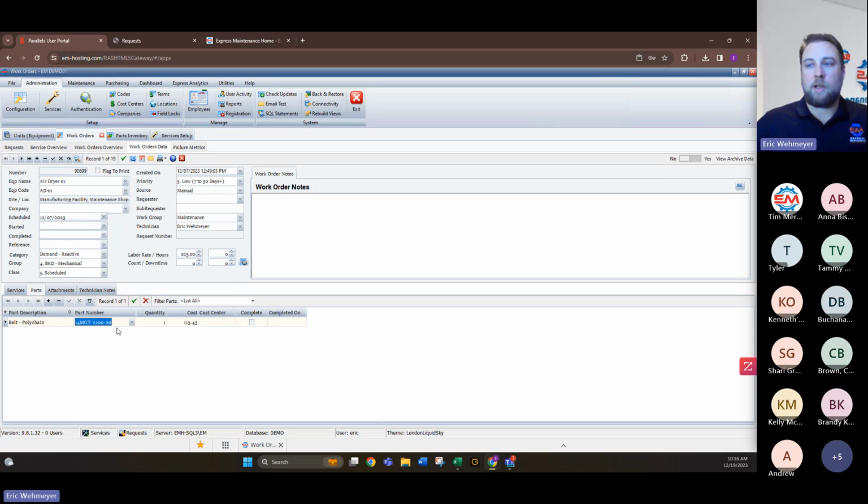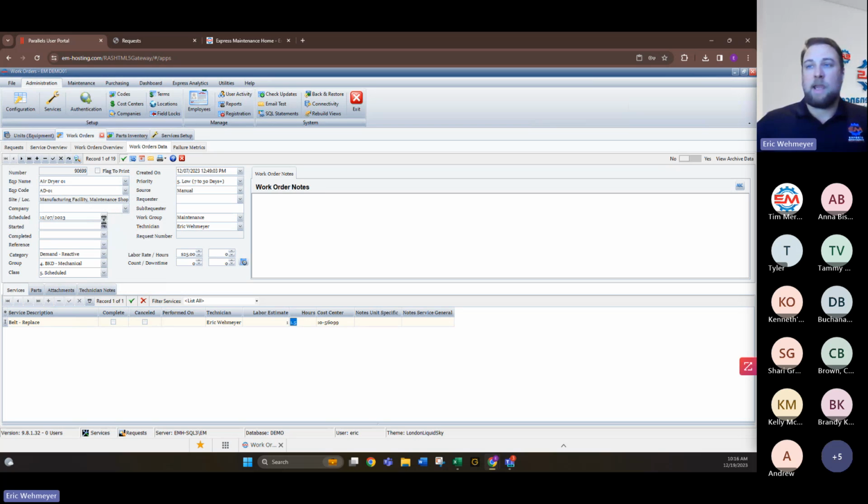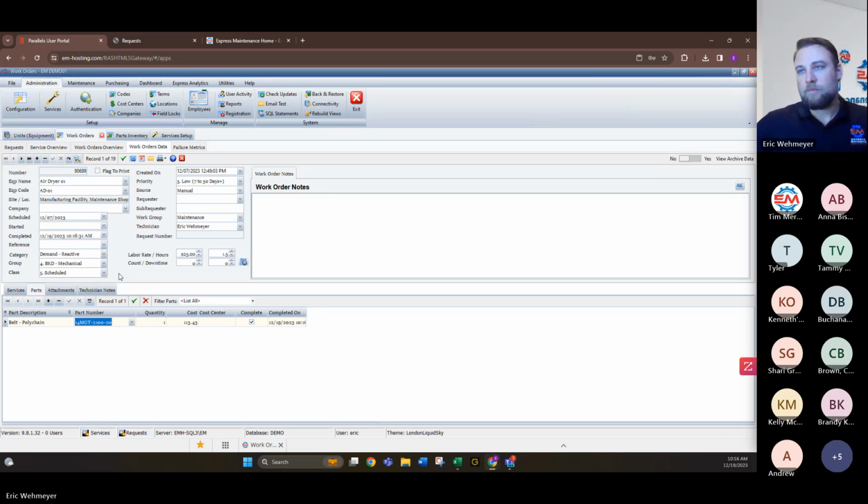Parts, just make sure that the quantity and the part is correct. Service, you're going to put your actual labor hours. Make sure the technician is correct. And then all I'm going to do is go complete the entire work order. And you'll notice it's going to fill in the completed date and time. It's going to tell me that the service was performed on this date and time. It's also going to consume the part from inventory, and that work order is now closed.